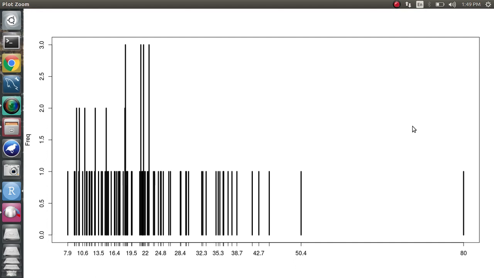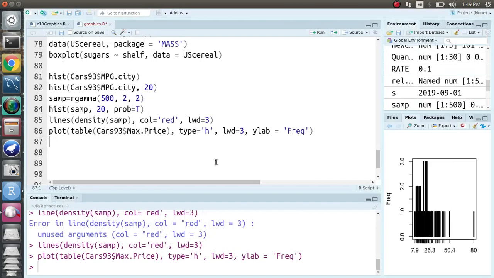It is discrete because each and every line is separated from the others. None of the lines overlap with each other, so it is called a discrete histogram.